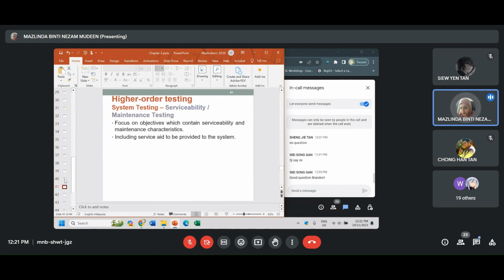Okay, then the next one is serviceability or maintenance testing. Here we are trying to see how the system is serviced during operation, and what the maintenance characteristics of the system will be in the future. After our clients start to use it, how well is the system going in their operation environment, and what types of service and maintenance do we need to provide to them?